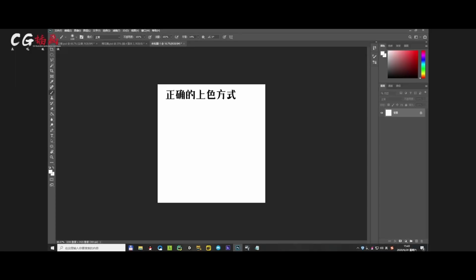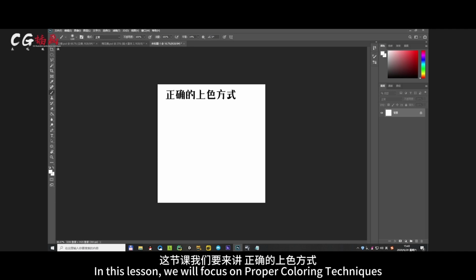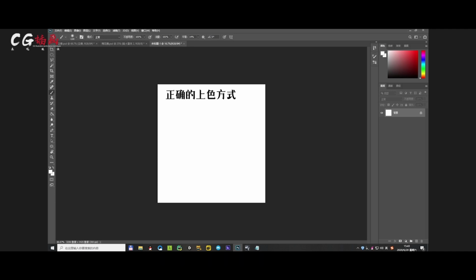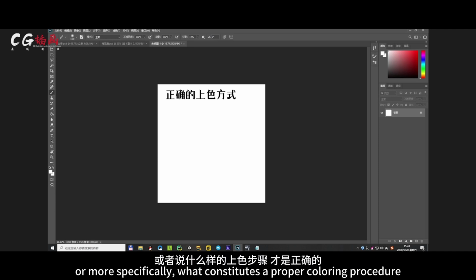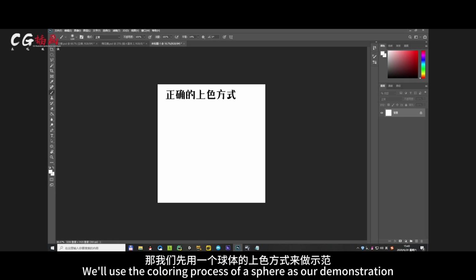Hello everyone. In this lesson, we will focus on proper coloring techniques. Or more specifically, what constitutes a proper coloring procedure. We'll use the coloring process of a sphere as our demonstration.